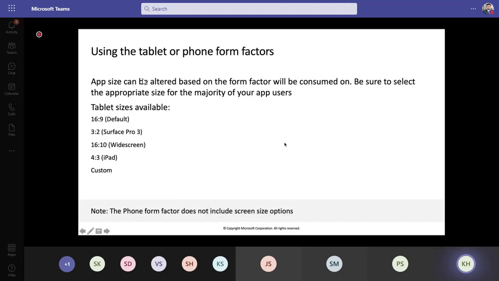Okay, so when you select phone or tablet form factor, there are some options available for you. If you want to use the default size for your screen, that is 16:9 ratio. If you want to use Surface Pro, that is 3:2 ratio, 16:10, 4:3, iPad, custom. So this is the flexibility available for you to develop a canvas tablet application, tablet form factor.